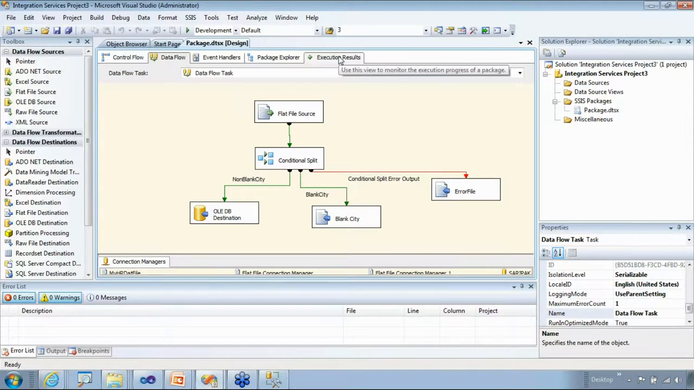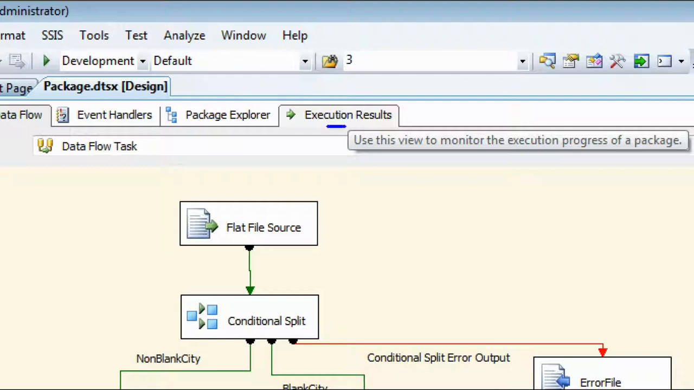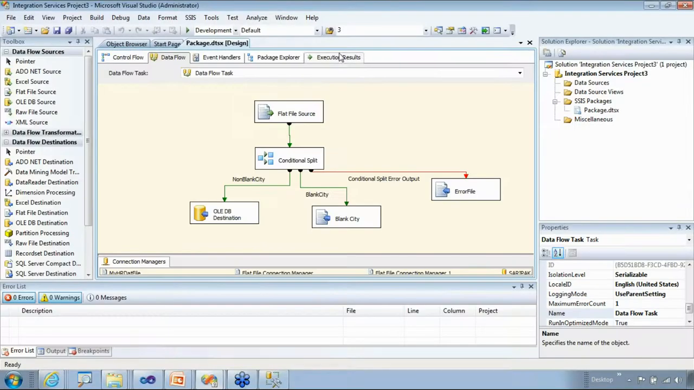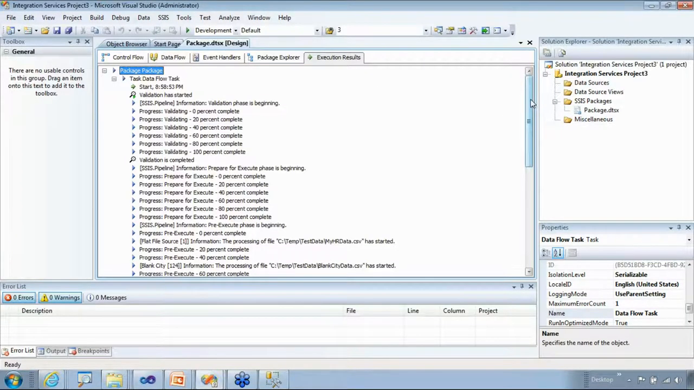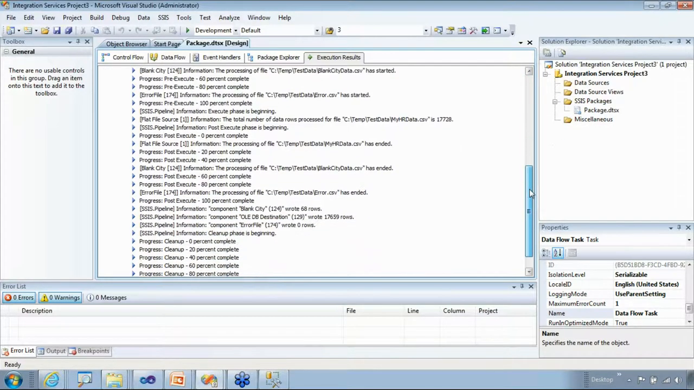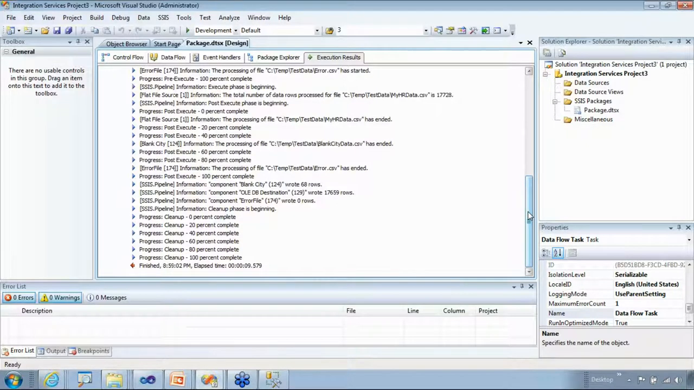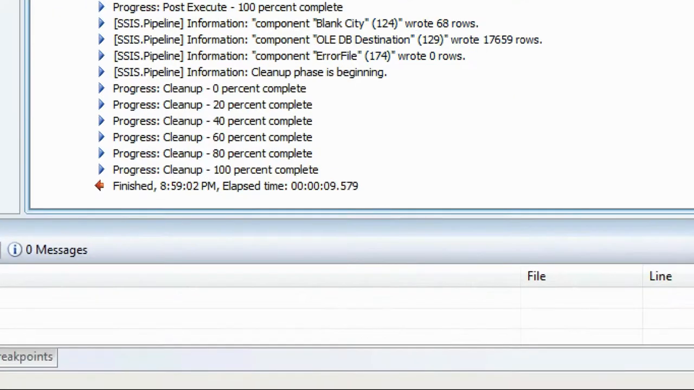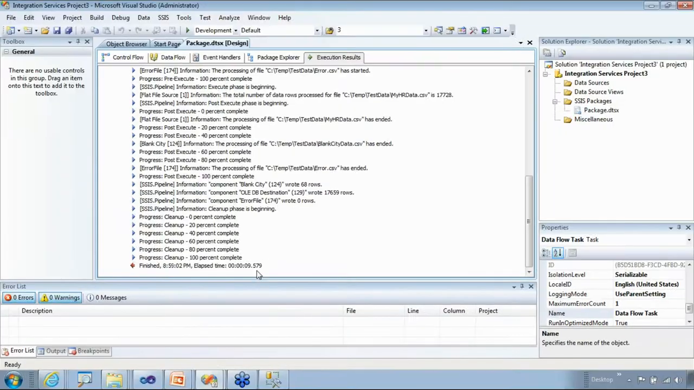execution, and I can go ahead and hit the execution results tab here and see the status or the execution steps that it took to do the processing. And if there are any issues, as we just saw, if there are any errors in between, then you can see the error information here. And also you can see the time it took to process the whole file. So it roughly took around 10 seconds to process 17,000 records.